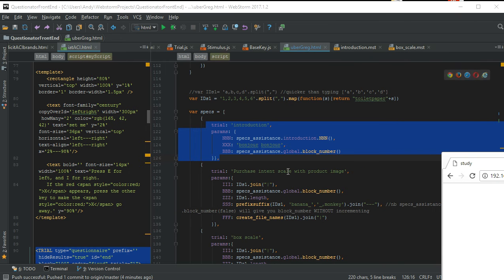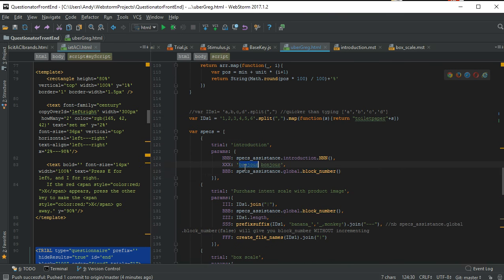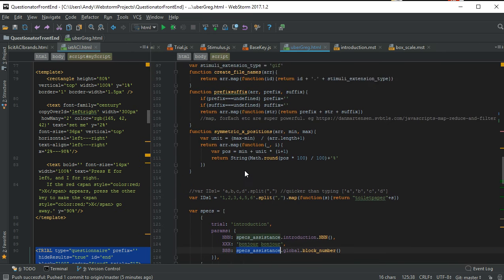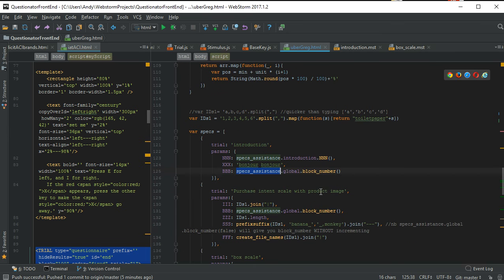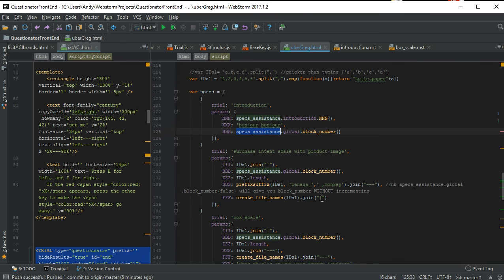So there's a lot of hocus pocus going on. It's important that we have the block number increasing over trials, so there's a set of assistance functions which help with that sort of thing. I think the easiest thing to do is for you to have a play and see if you can figure it out. But just to mention that, we have introduction here.